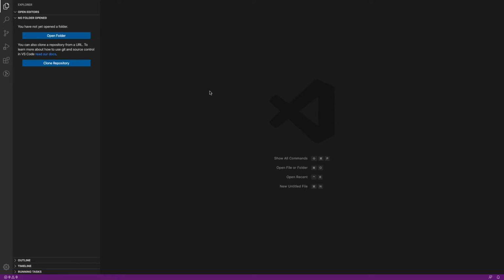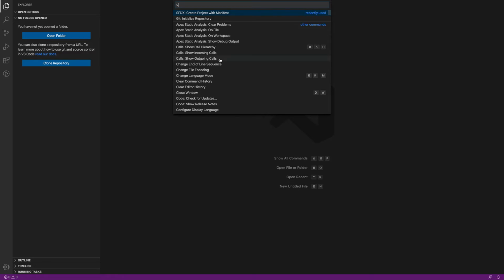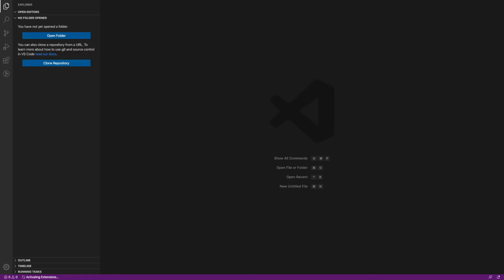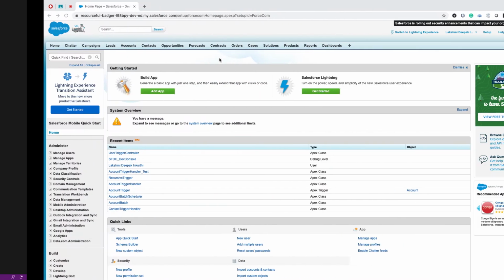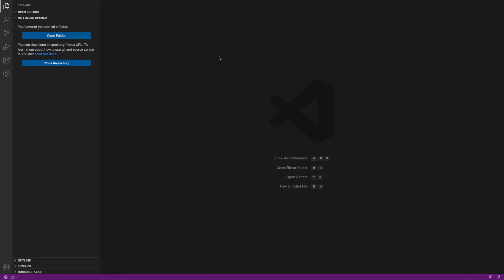Okay, actions are getting activated. SFDX: Create Project with Manifest. Before that, let it load. Meanwhile, we'll see another change. You can open your command prompt or a terminal based on your operating system.